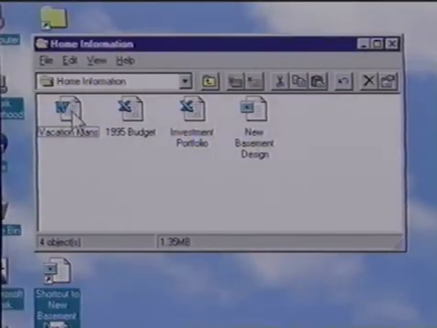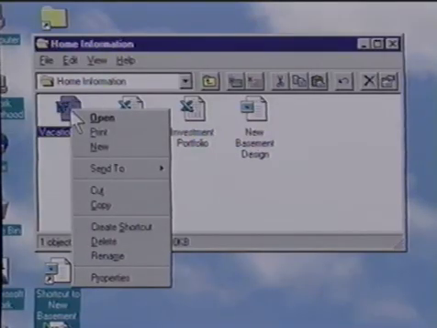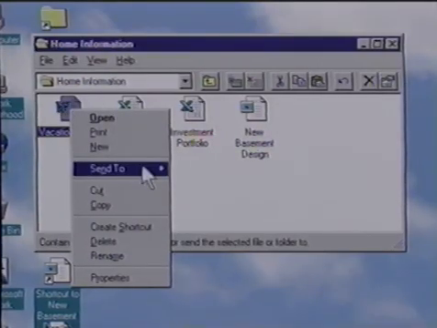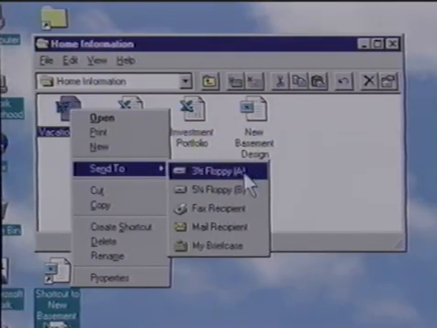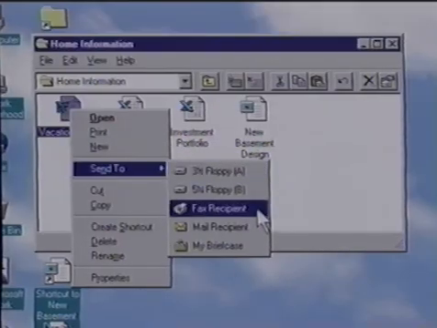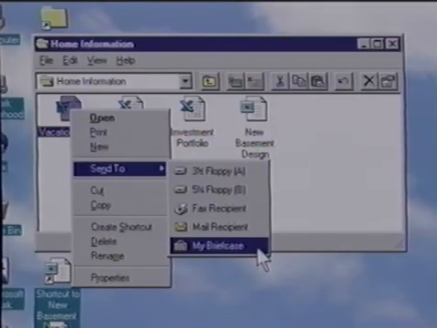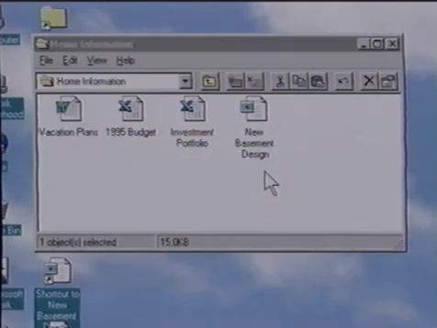The first is through the Send To option. Now, Send To allows you to quickly send a file or folder to another place, such as a floppy disk or your fax program. A quick way to copy a file to a floppy disk is to right-mouse click on the file and choose Send To. Notice this brings up a list of places I can send this file to. If I then choose the floppy drive, it copies the file to my floppy disk.